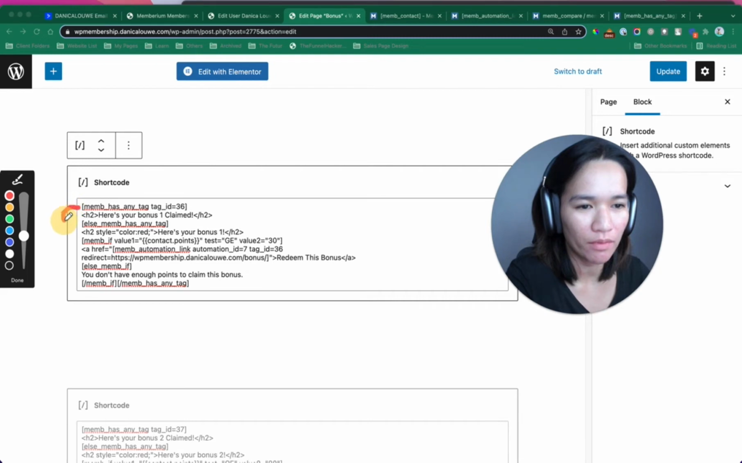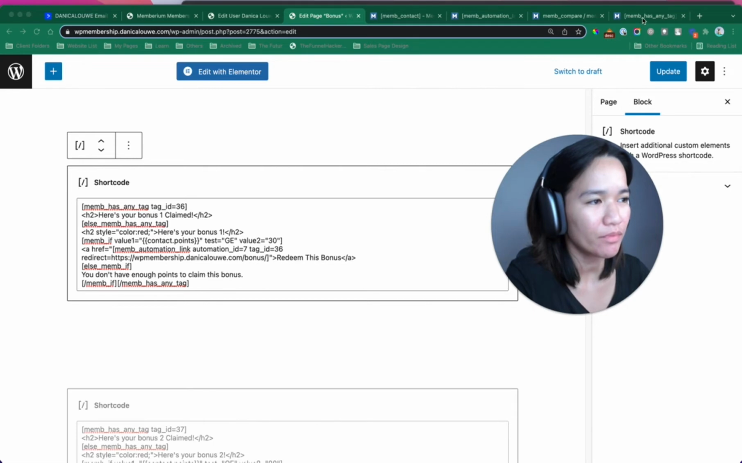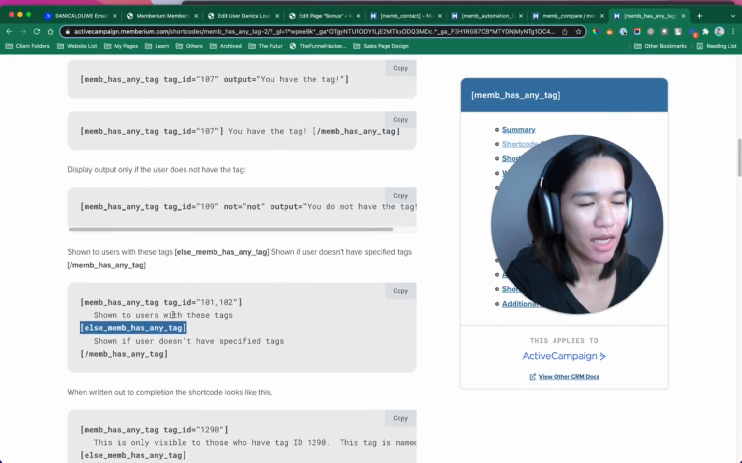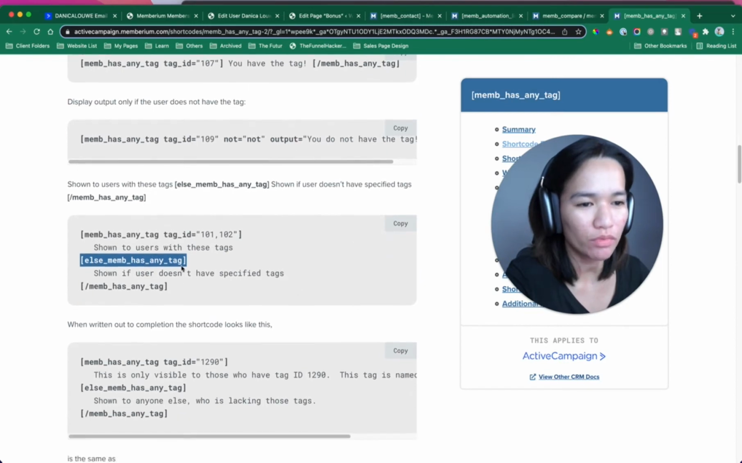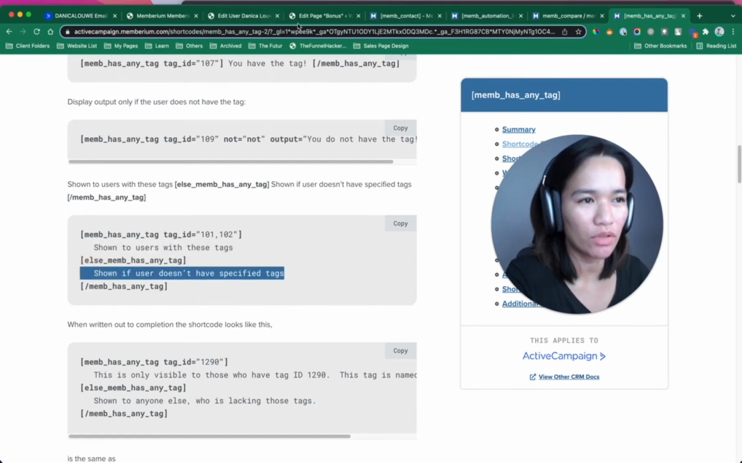So we have this one, this one. So we have this, and this. So we're using the Memberium has any tag, and if we check that shortcode here, you could see how you could exactly use this shortcode. It says shows the user with this tag. So if a login user has this tag ID, then it will show this message. If not, you could set a message in here. And that's what I'm using here.